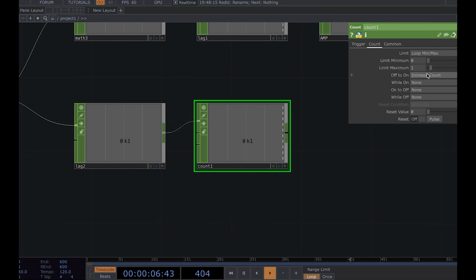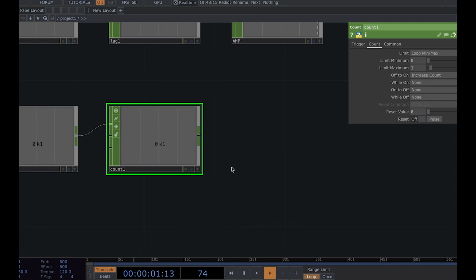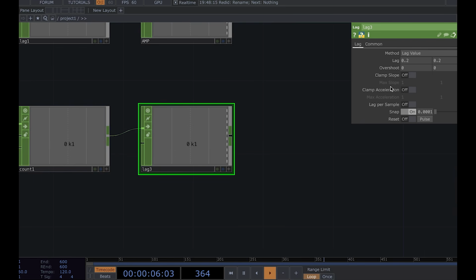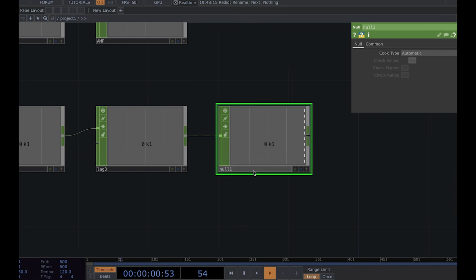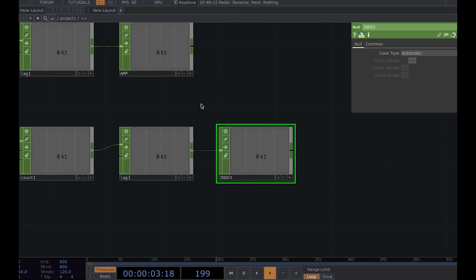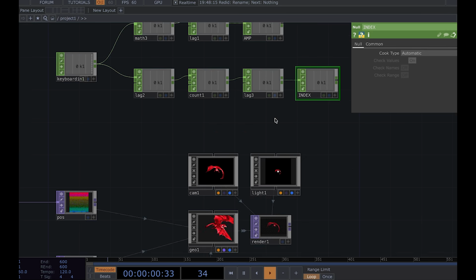So if we have 3 point clouds, it'll be 2. So it'll go from the first input, the second input, the third input, back to the first input. Great. And then, once again, just to make it a little smoother, we add another lag, keep at these values, and then we add a null. And then we can name this one index, but once again, these can be named whatever you want, or however it best helps you keep track and understand what everything's doing.